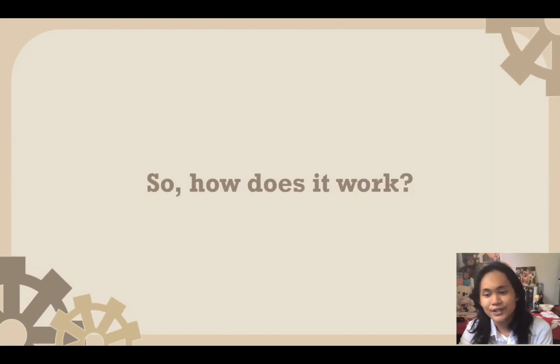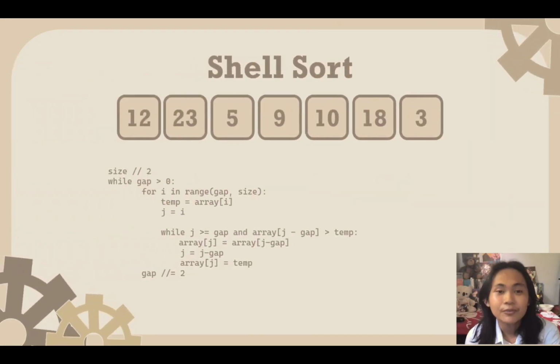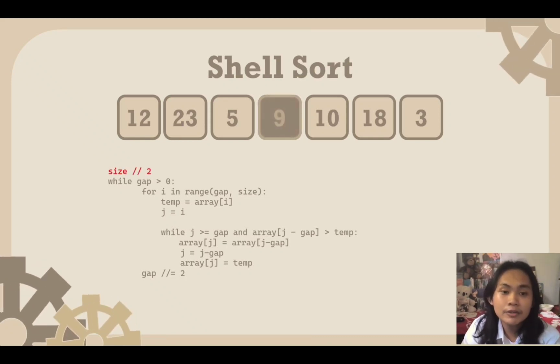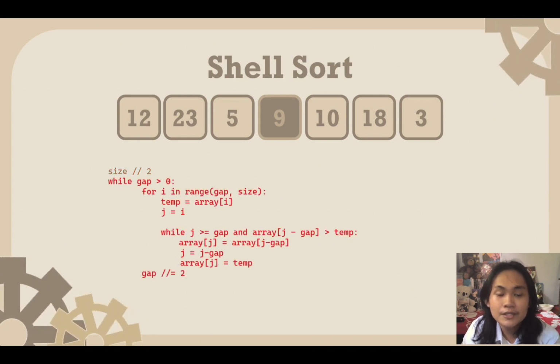So how does it work? For example, we have an array of 12, 23, 5, 9, 10, 18, and 3. First up, we need to find the value of gap. We're going to use this formula: size floor division by 2. After getting the floor division, we're now proceeding to the loop. In the loop, it will continue to run the code until the gap is less than or equal to 0.